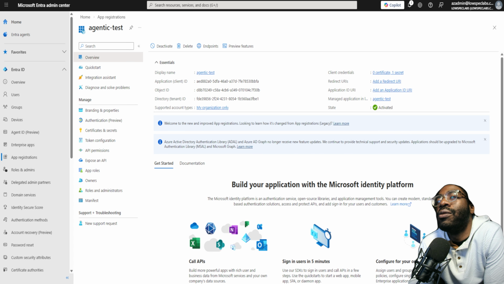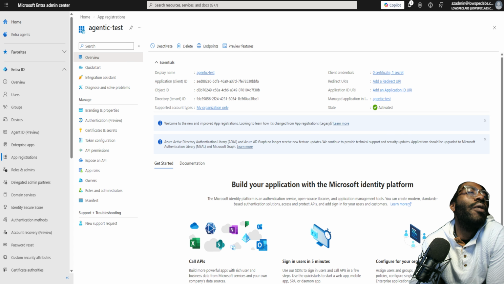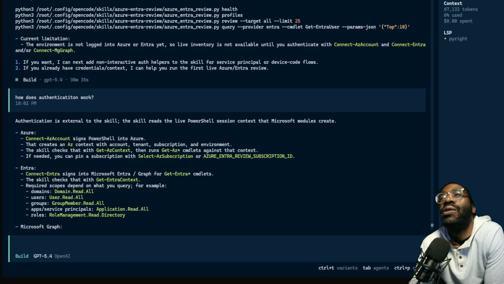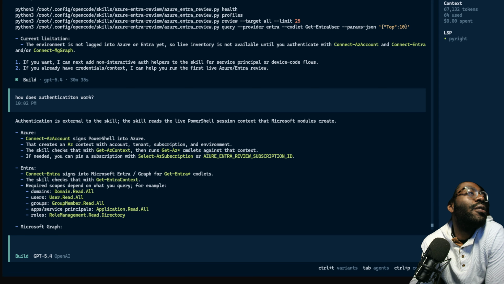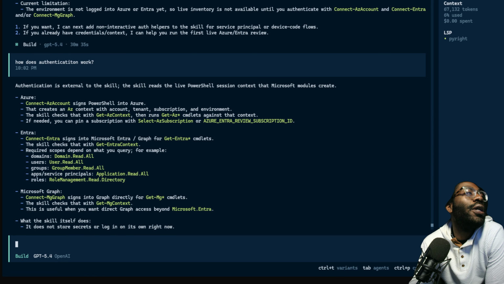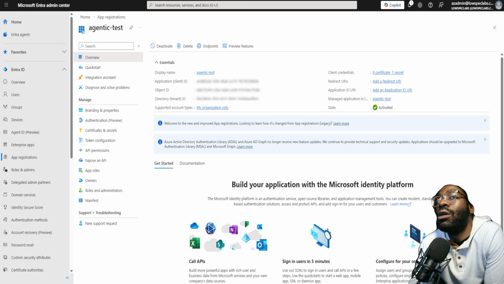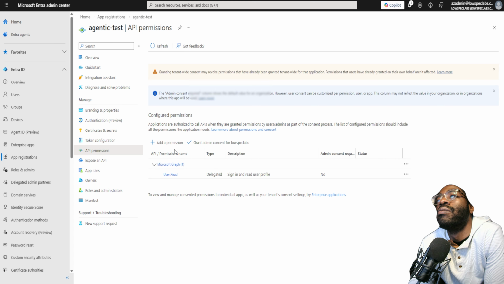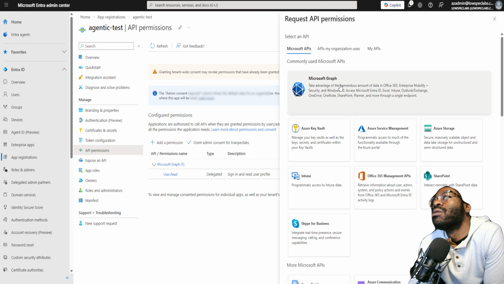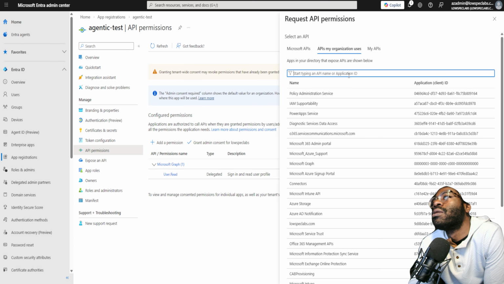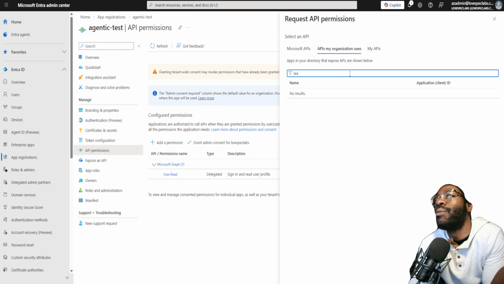Once you've created the secret, we then have to assign permissions on it, right? If we go back to OpenCode, it tells us what permissions we need. So required scopes depend on the query. I need Domain.Read.All, User.Read.All, GroupMember.Read.All, Application.Read.All, RoleManagement.Read.Directory. So I'm pretty sure I know what role gives that permission. Let's go to API permissions, add permissions, and we'll just type in read.